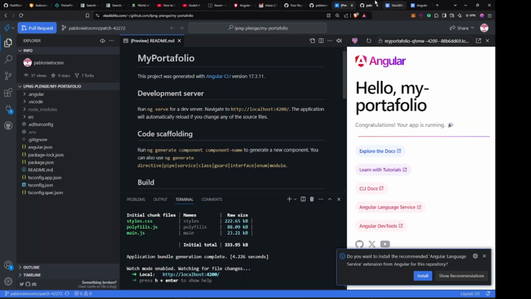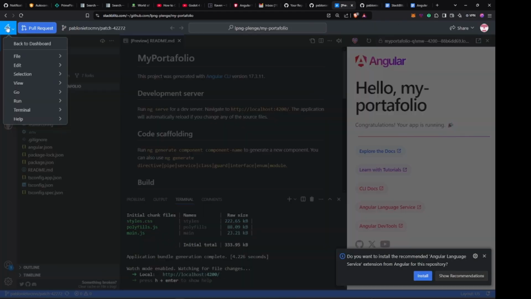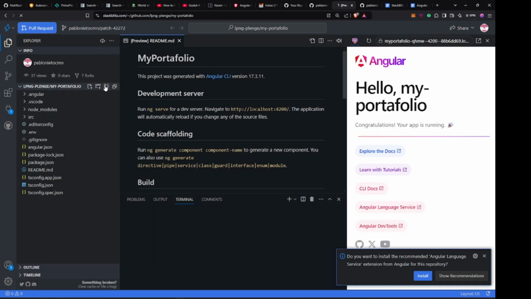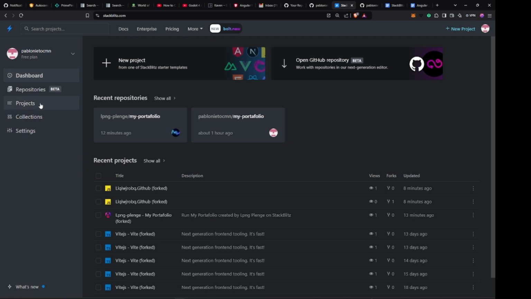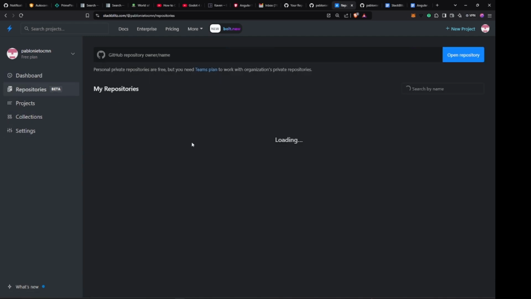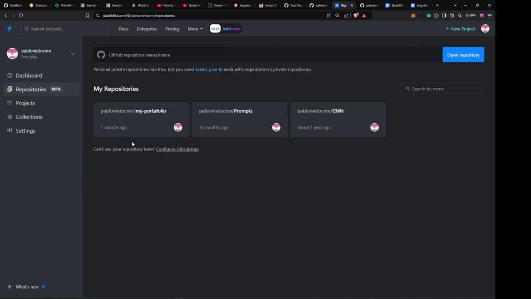So that is the first thing. Now you're ready. What are the things you have to do? Really simple. Go to the dashboard over here. Repositories. Here, take a screenshot of this.